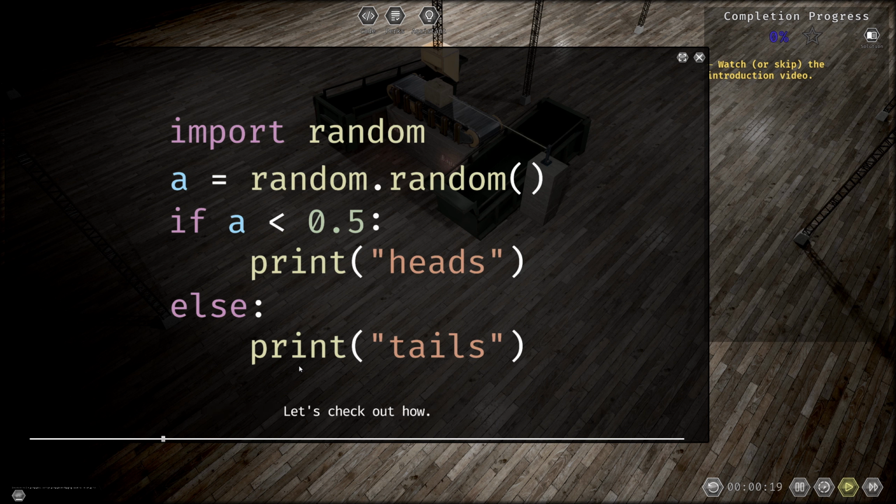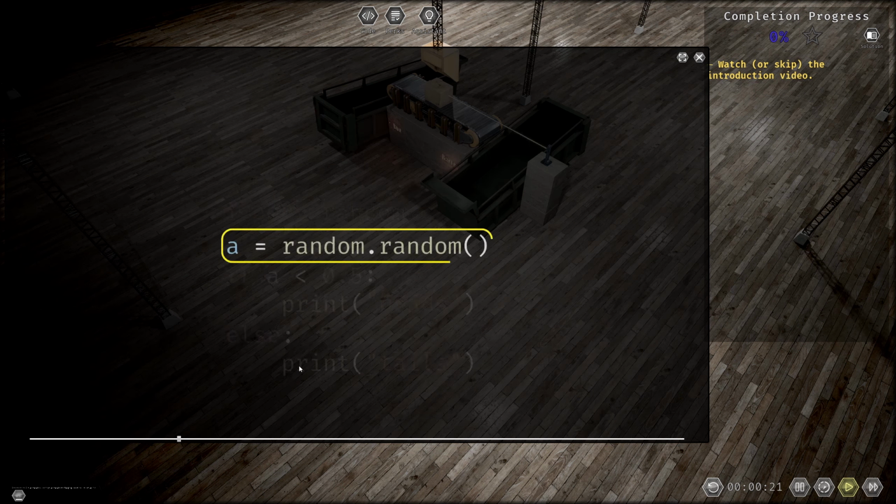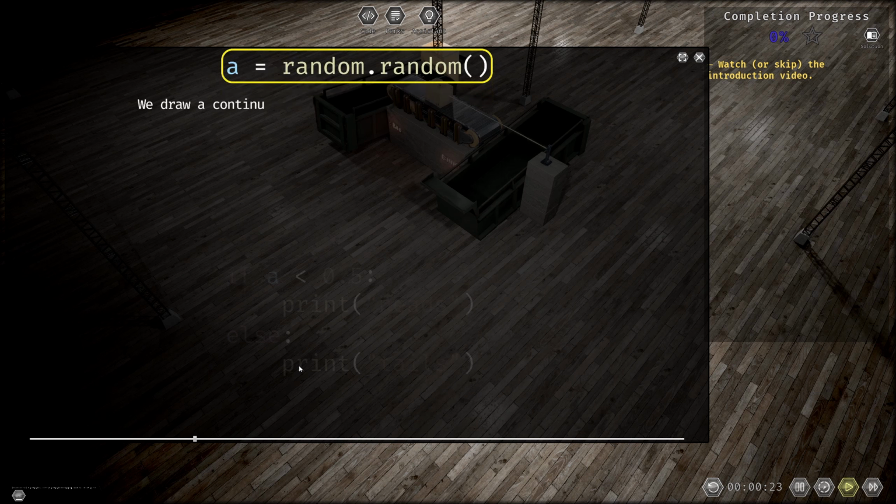Let's check how. Okay. Let's see what this does. We draw a continuous uniform random number between 0 and 1.